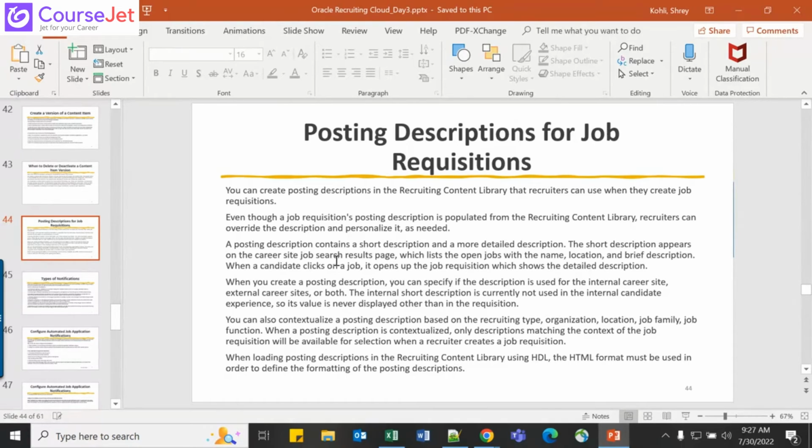We can also contextualize based on the recruiting type, organization, location, job family, and job function. When a posting description is contextualized, only descriptions matching the context of the job requisition will be available for selection when a recruiter creates a job requisition. Suppose I am creating a job requisition for the country US. Only posting descriptions related to US will display, not those related to India. This means I am contextualizing my job posting descriptions for a job requisition.